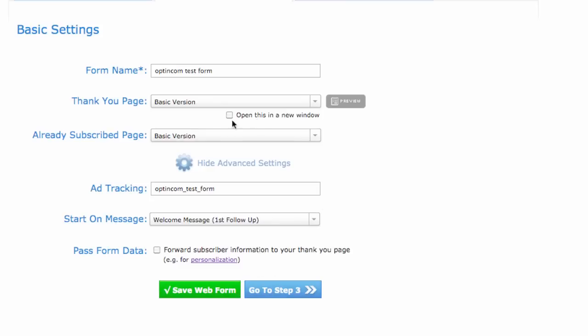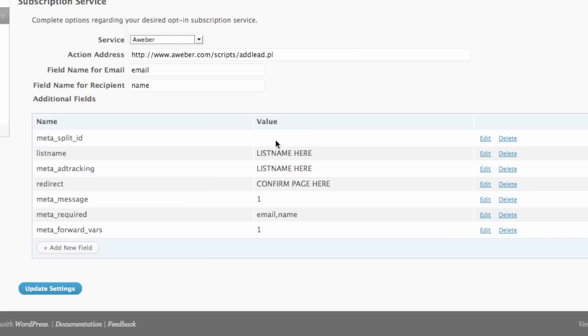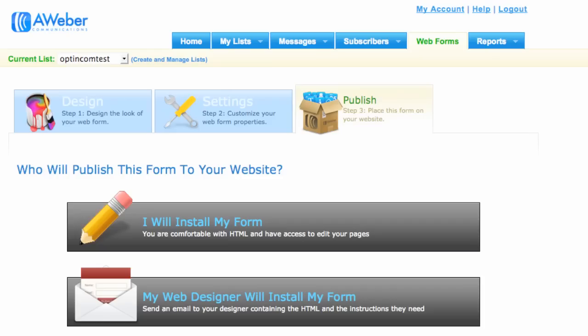Okay, we're going to hit go to step 3. So really the only thing we've edited here is the form name. So I'm going to hit go to step 3. Now I'm ready to install this into the actual plugin itself. Okay, I'm ready to install it right in here and change all these values so that I can successfully pass the information from a comment into my autoresponder.